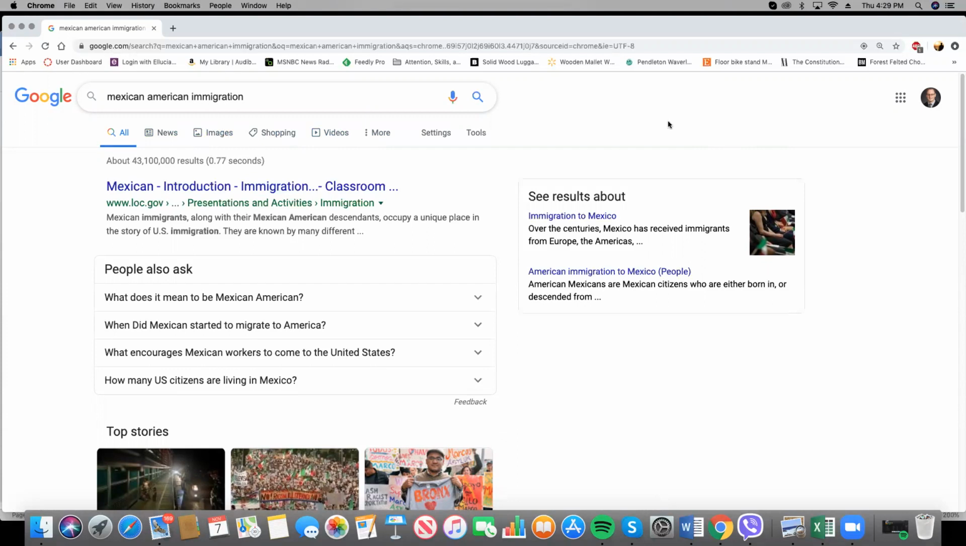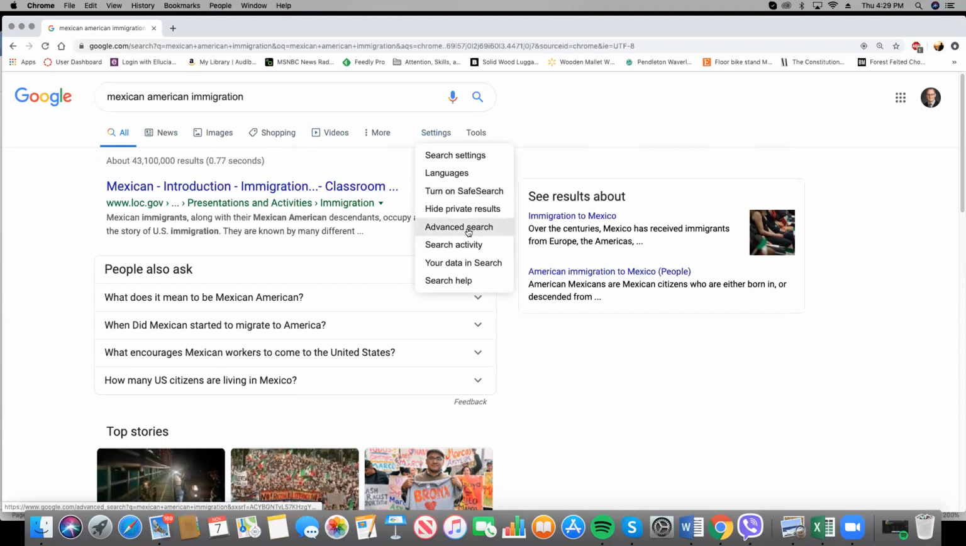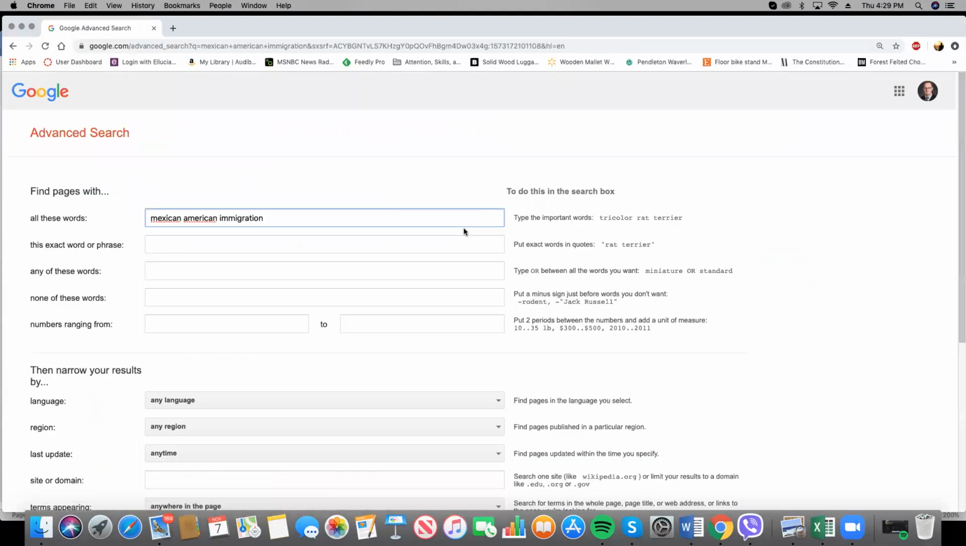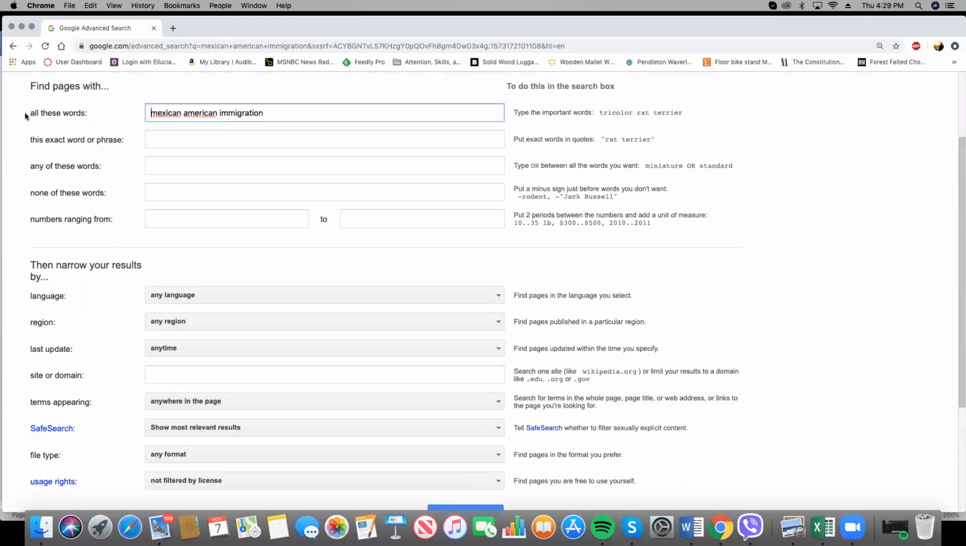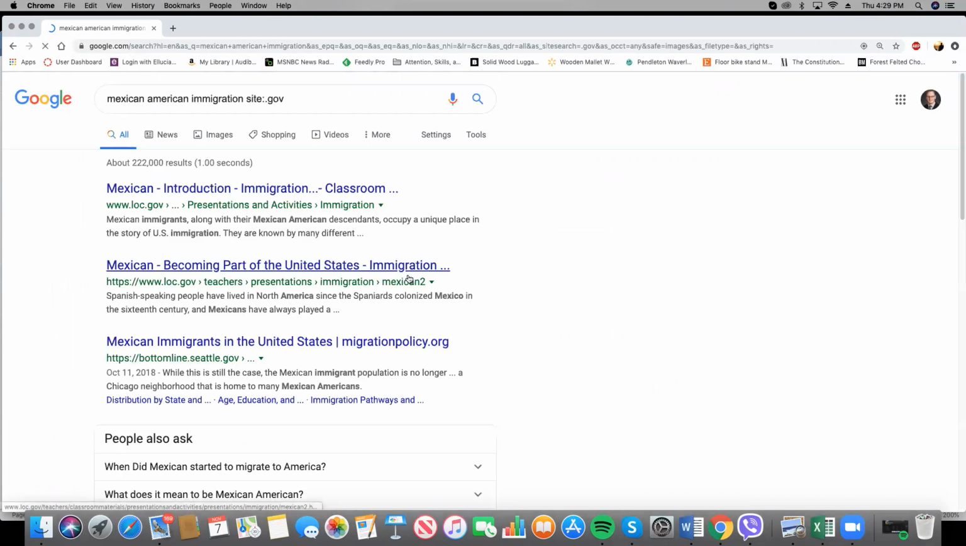What I'm going to do, however, is go into settings and use advanced search. And here I'm going to show you 3 options. So you'll notice I can search in any of these ways, and then I can narrow results. We're going to narrow our results just simply by using .gov. And then examine the results, looking at the URLs. You notice in green, we're getting information from the Library of Congress, loc.gov.